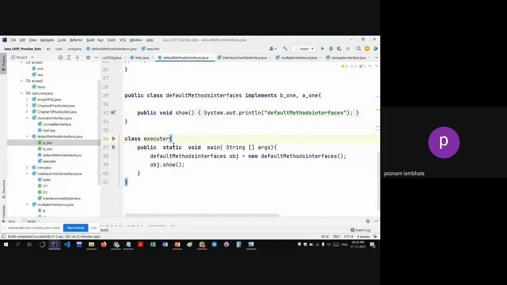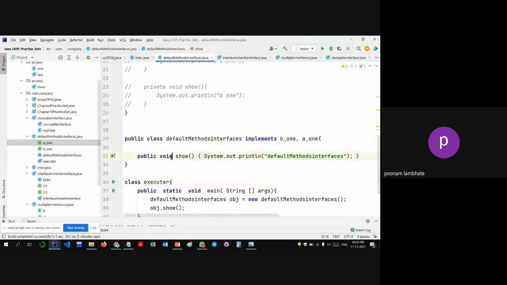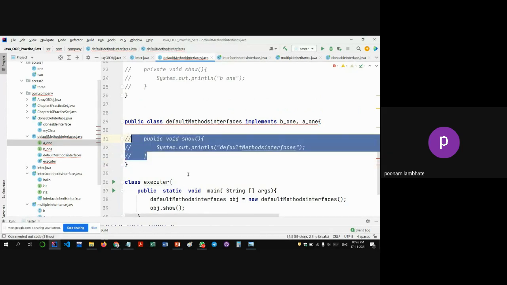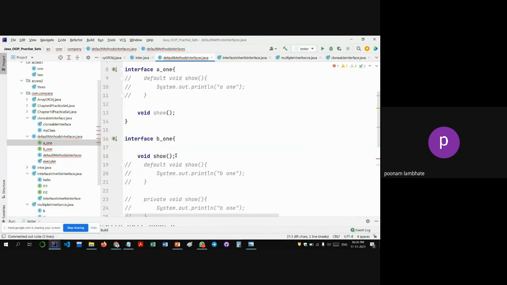But what if I do not have the show method over here? First of all, it is not possible. You have to have the show method over here because the show methods in the interface are abstract. They have to be implemented in the child.